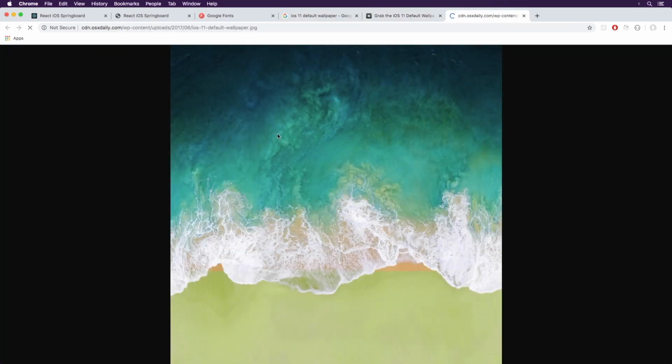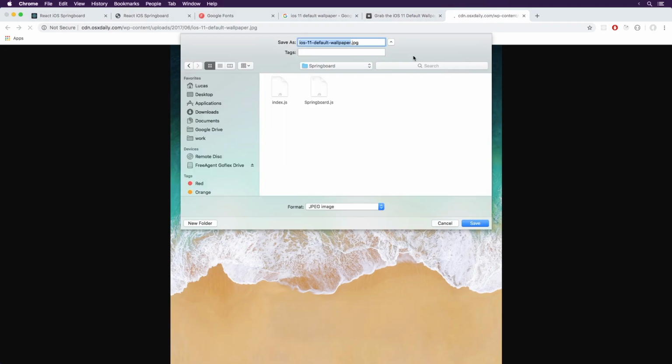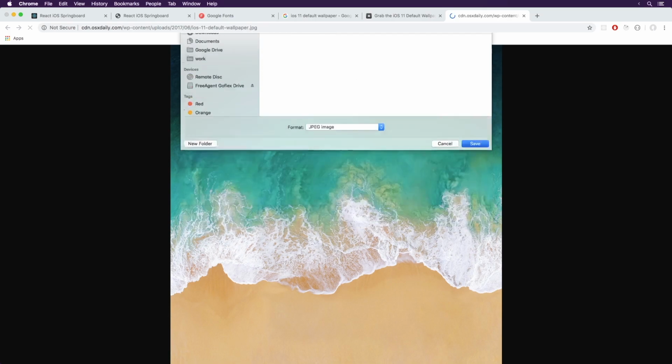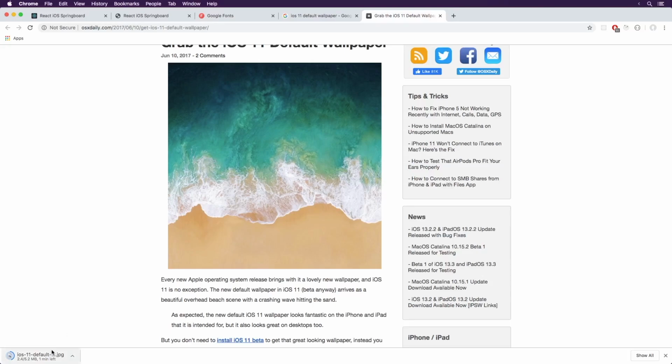And I'm just going to click on this link here to go to the website, and then click on the wallpaper, and here is the wallpaper. Whilst that's loading, we can press save. And what I'm actually going to do is go straight into the Springboard directory here and just call it iOS 11 default wallpaper.jpg. So now once I've got that, the file is downloading.